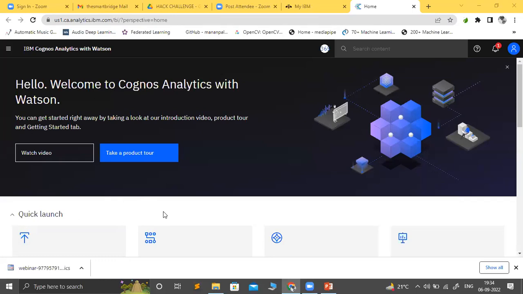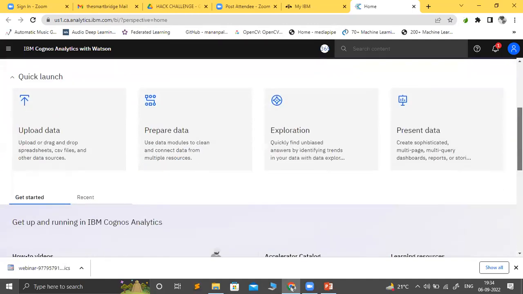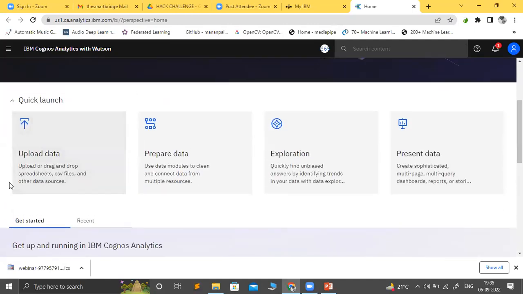So I will quickly go and explain the elements of IBM Cognos. Just give me a minute. This is the IBM Cognos tool, and this is a dashboard where you can find Watch Video. When you click on Watch Video, it will tell you what each element present in IBM Cognos is. Here you will find the elements of IBM Cognos. With the help of upload data, you will upload the data into the IBM tool and you can work on the data.